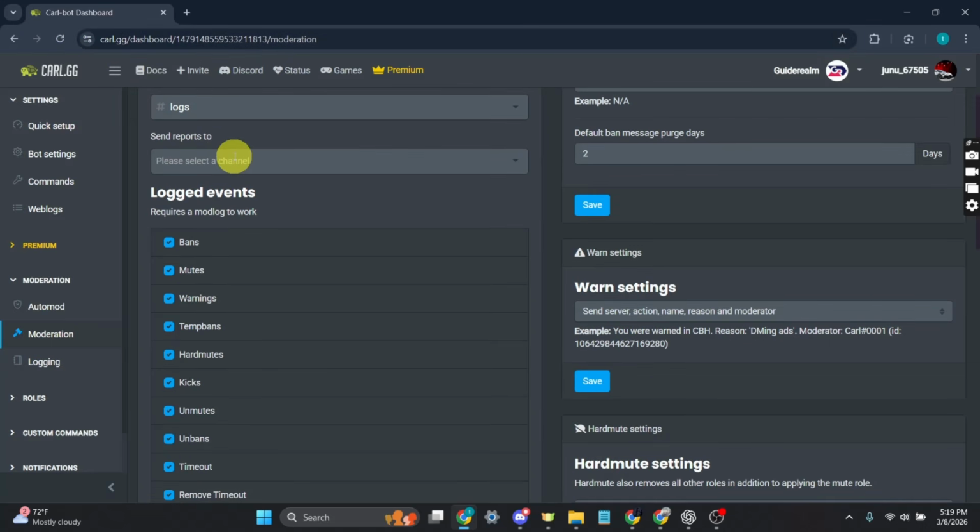After selecting the channel, you can choose what type of actions will be logged. Leaving most of these enabled is helpful so you can track what the moderators are doing in your server. Next, we will configure the automod filter.